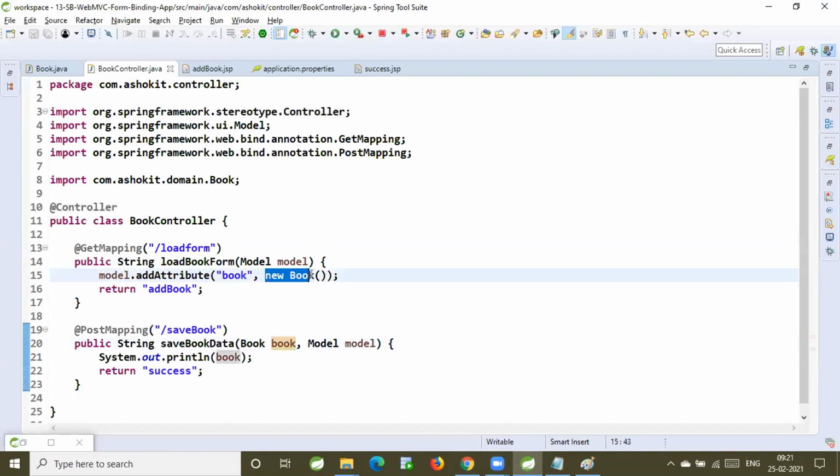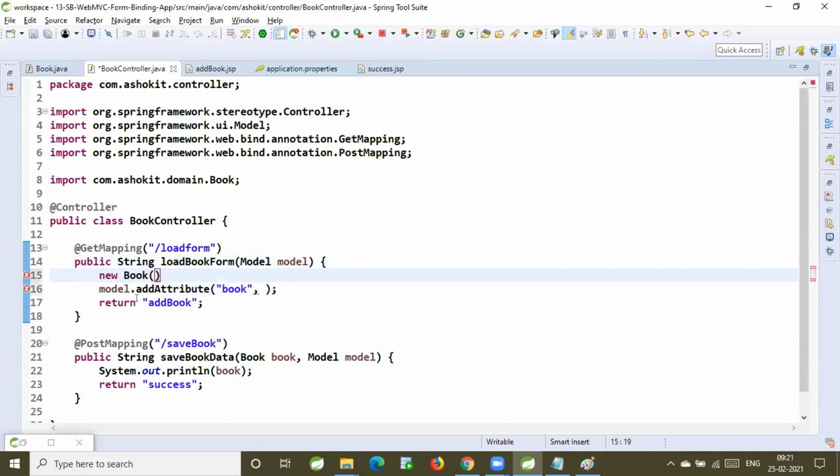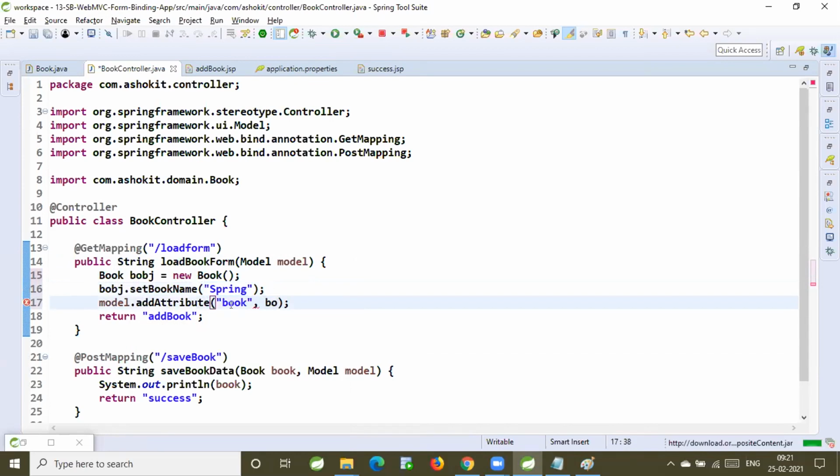Okay, I will prove that. See here, I will create the value. I will create the book object. Book object is equal to new Book. Okay, book object dot set book name as Spring. Now I will pass this as the book object. Value can be anything. Okay. It supports form to object, object to form.